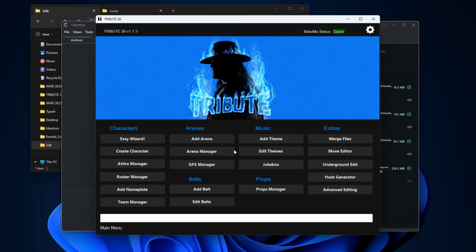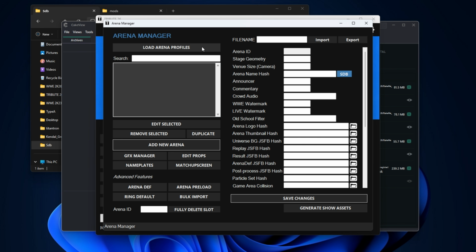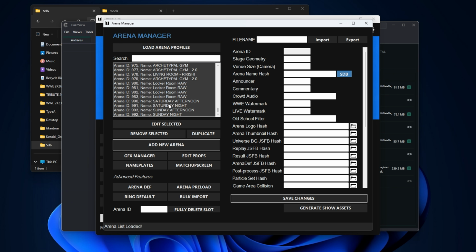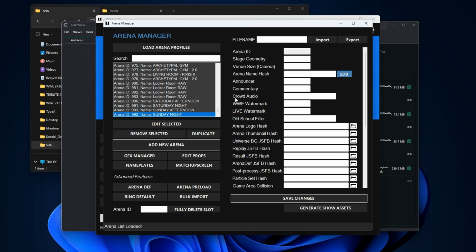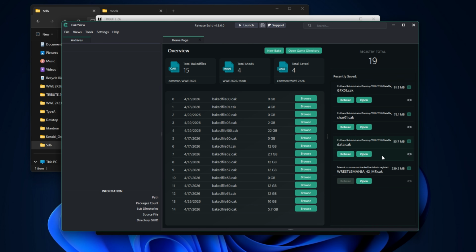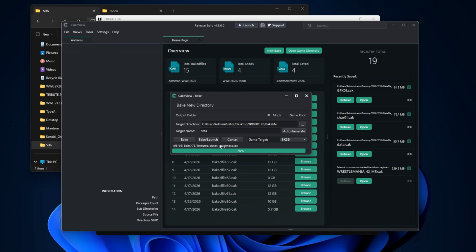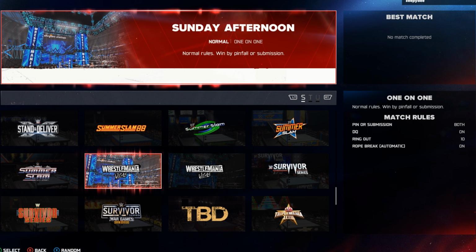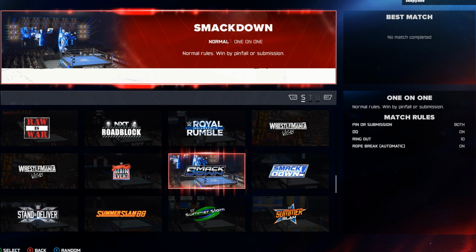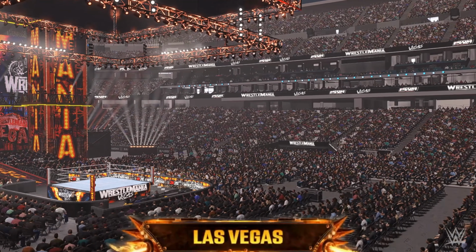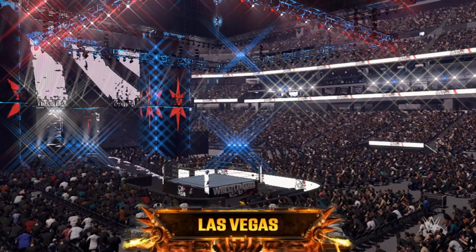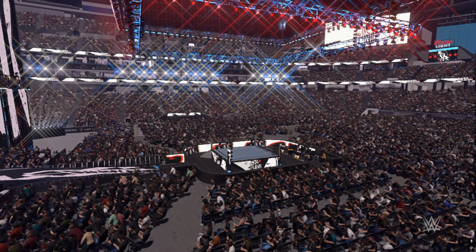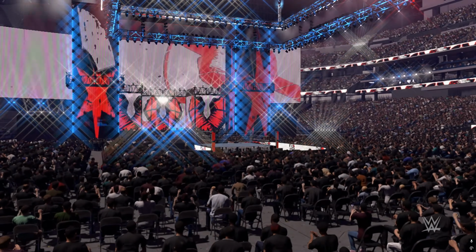Now head over to Arena Manager and click Load Arena Profiles. You should now see your installed arenas. Now, head to Cakeview and rebake the data. Bro, look at this. That looks insane. WrestleMania 42 Arena is officially in WWE 2K26.